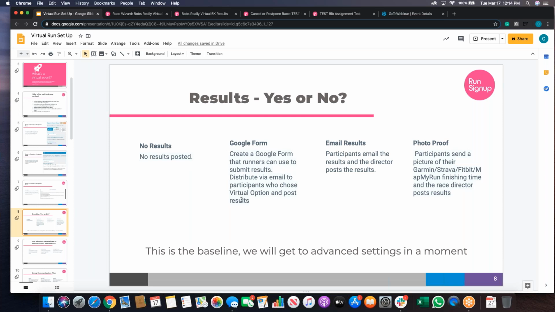You can do a Google form that you distribute. You can have people email the results to you. You can have people take pictures of their Strava or what have you. But we're going to get into how to deal with the actual virtual results here in a second.